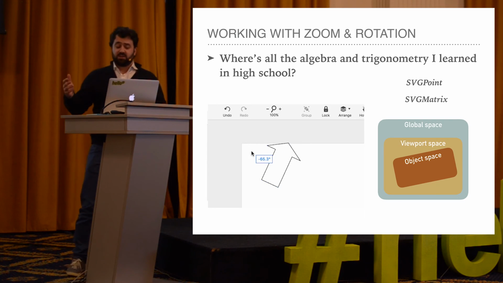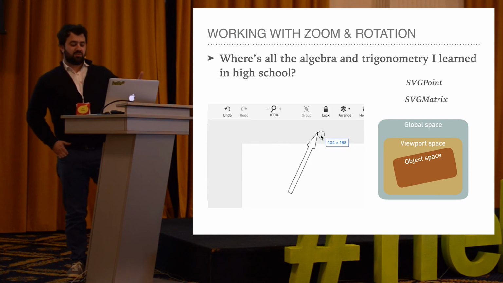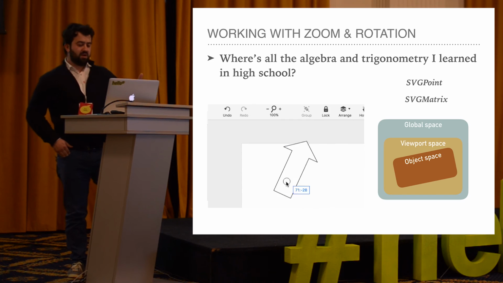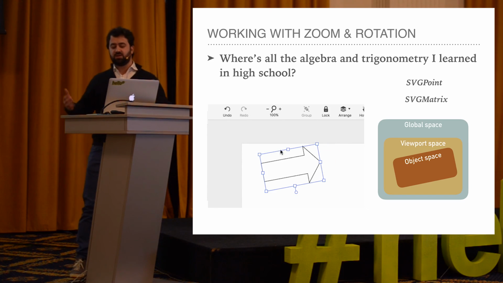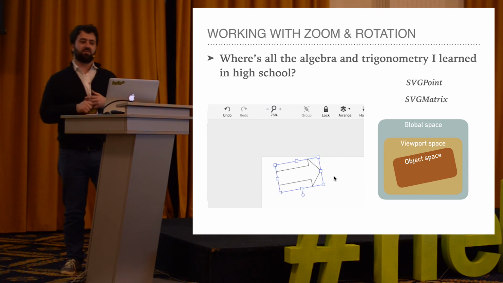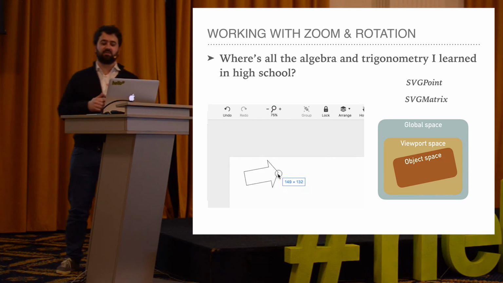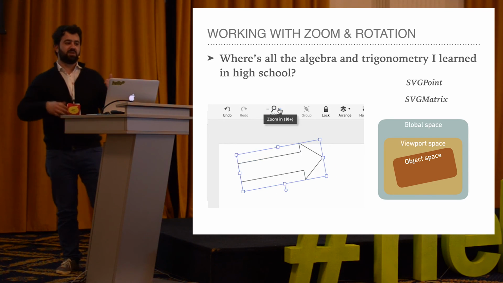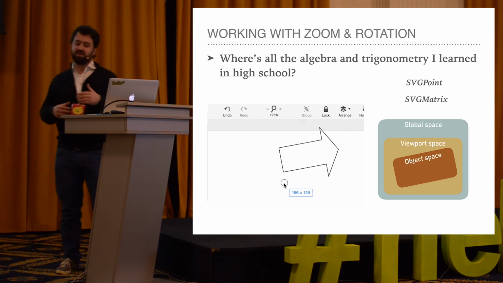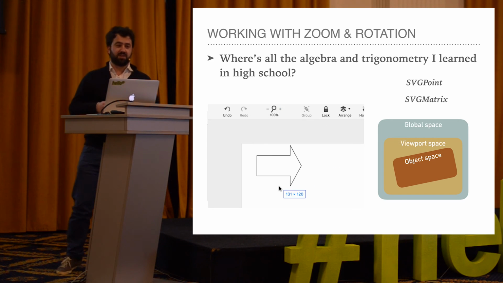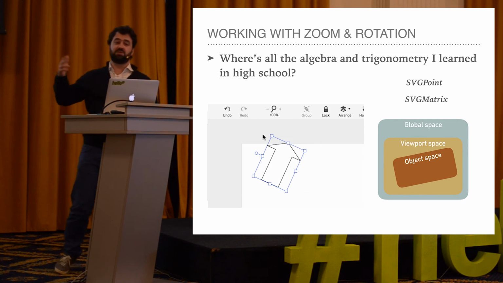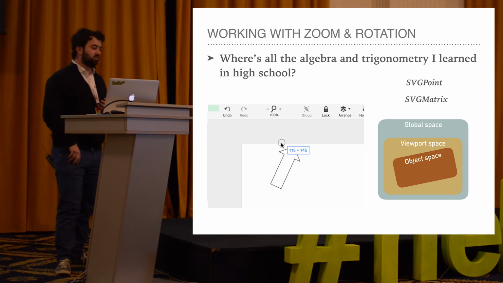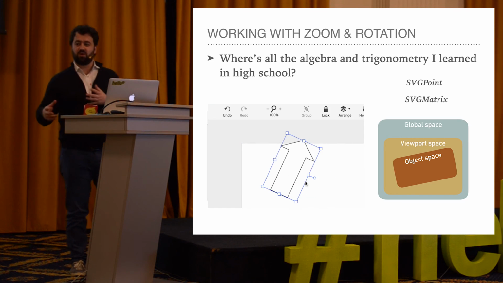But we eventually did it, and not only did we do it, we also had to make this work for multiple objects. So it would rotate multiple objects, and we learned a lot about how to properly use matrices and convert between global space, local space, and object space. It's still not easy. We're still looking at ways to implement this, but luckily we had SVG point and SVG matrix, these classes, to give us an insight on how to do things.